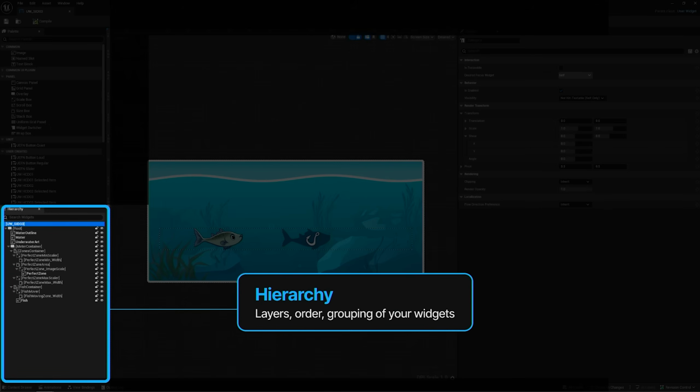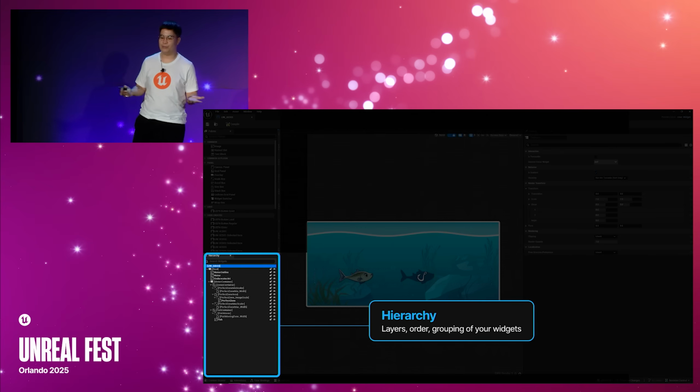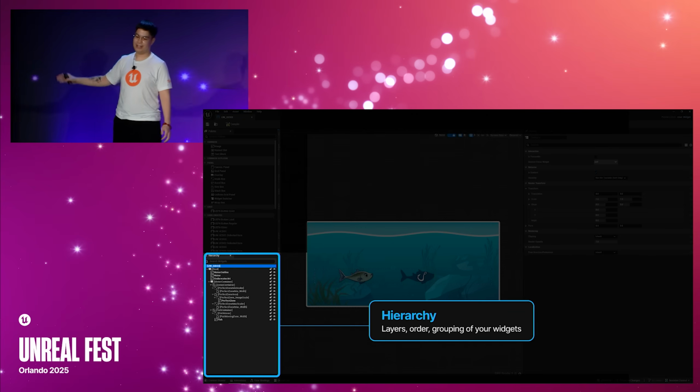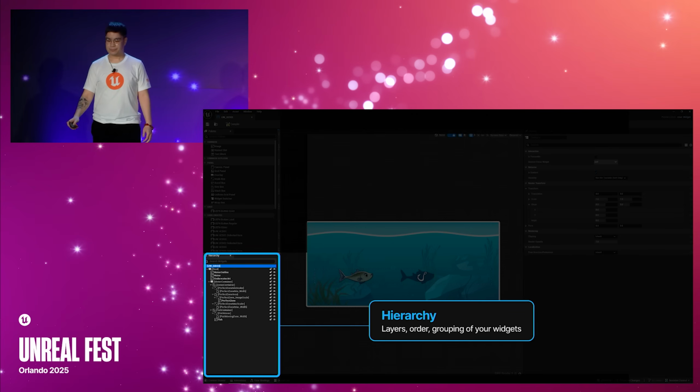On the bottom is your hierarchy, and this is where you can see how your widgets are organized and layered, whether it's on top or bottom, whether it's grouped in a panel or not. This is essentially how you layer your colors on the blank canvas, right? You want to layer blue on top of red, red on top of green if you want to. This is the hierarchy and what its purpose serves.